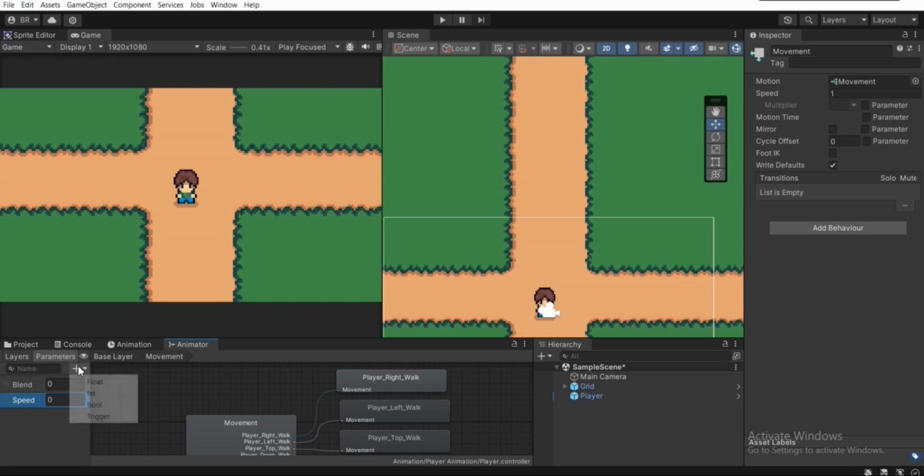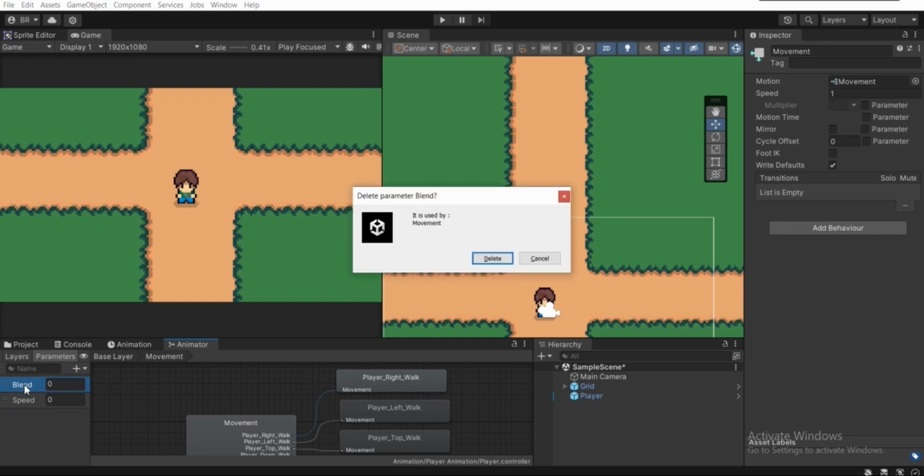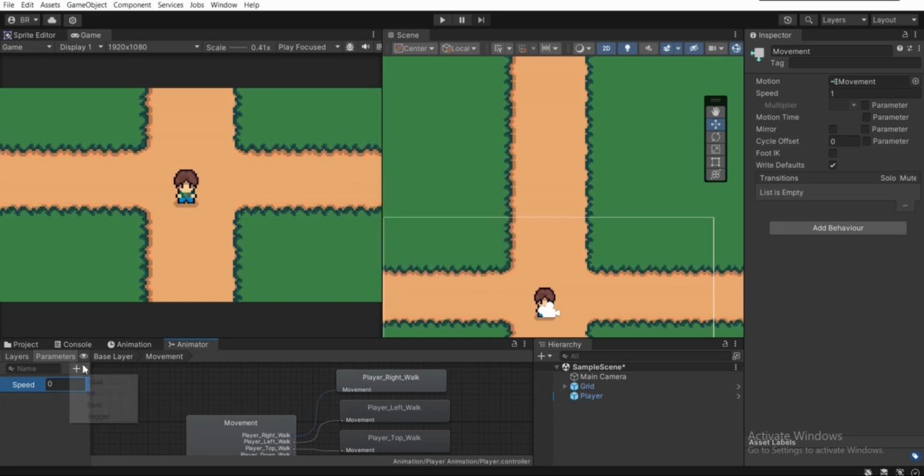So let's click on this plus icon, and I'm gonna remove this blend. So let's select that and delete that. Let's create for horizontal. Make sure you just select the float. Let's call this horizontal. Let's click one more time float, and let's call this one vertical.